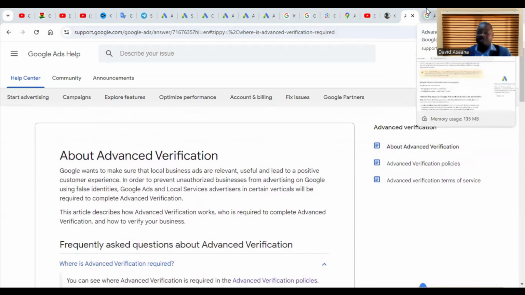Or if you try everything I have told you and you are not getting a solution to your problem, what you have to do is just contact Google support.